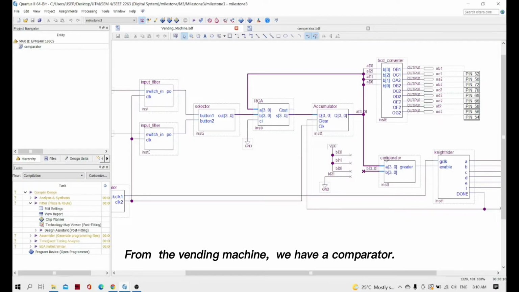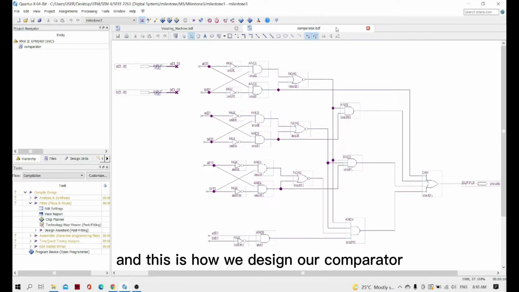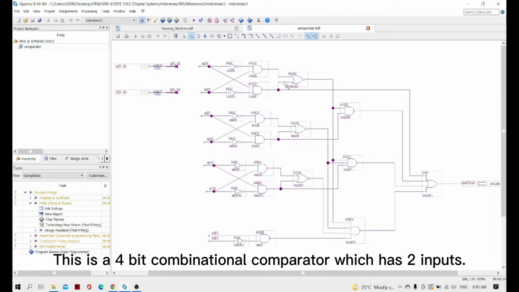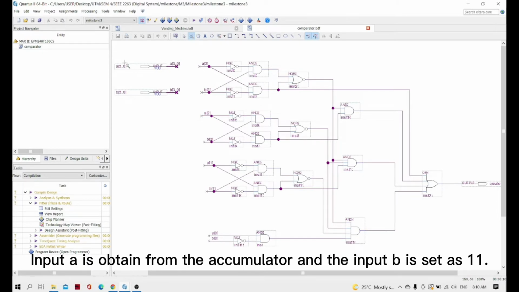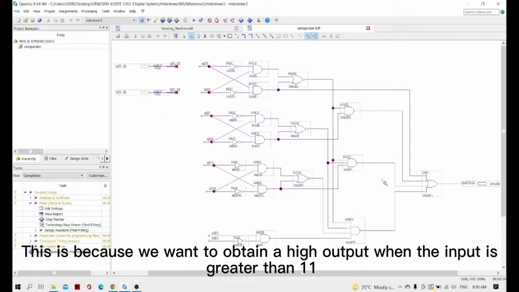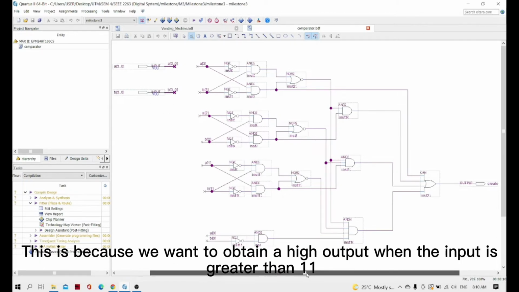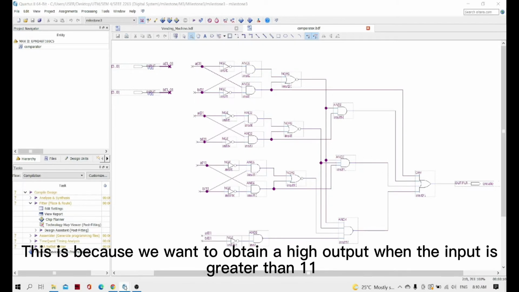For the weighing machine, we have the comparator, and this is how we design our comparator. This is a 4-bit combinational comparator which has 2 inputs. The input A is obtained from the accumulator, and the input B we set as 11. This is because we want to obtain a high output when the input is greater than 11.